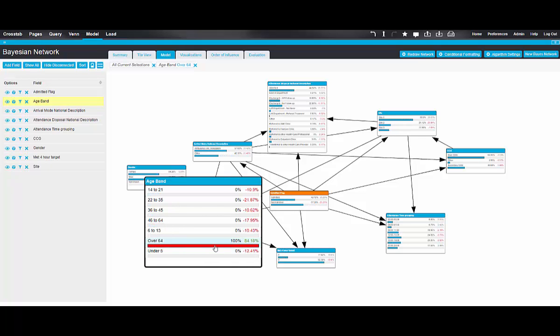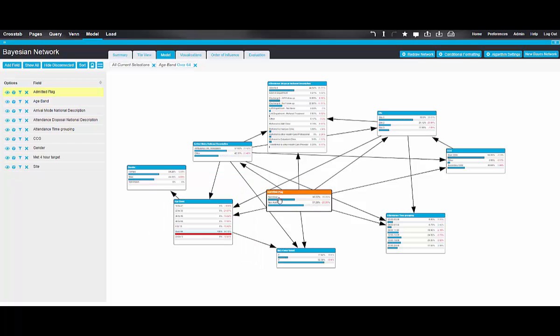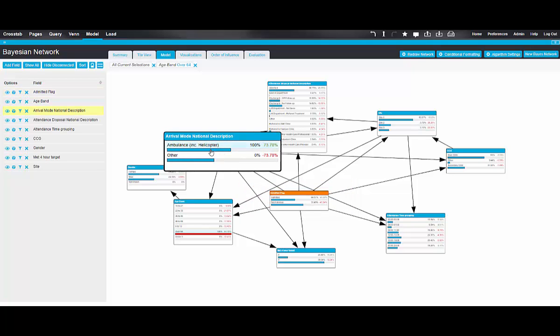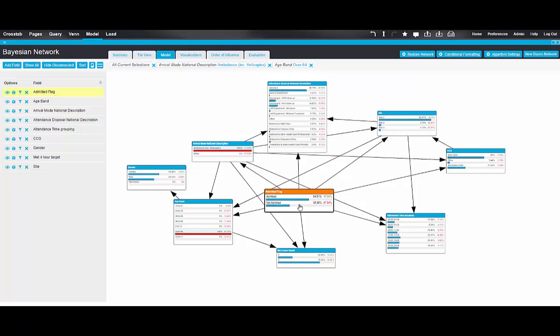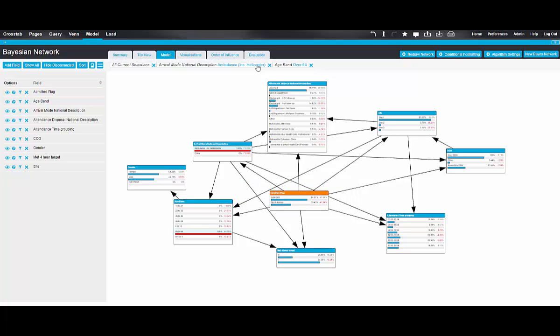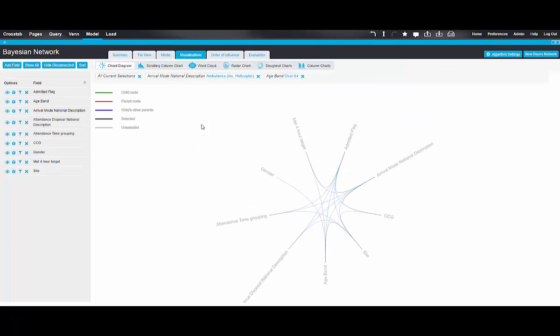So if I click on over 64, you can then see how that's changed the admitted flag. So it's 25% more likely. If we now say that they attended via an ambulance, I can then select ambulance, and then what you'll also see is that then changes it. So a 47% swing, they're now 64.51% likely to get admitted. So we can predict if someone over 64 comes in via an ambulance, that they are more likely to get admitted than they are otherwise.